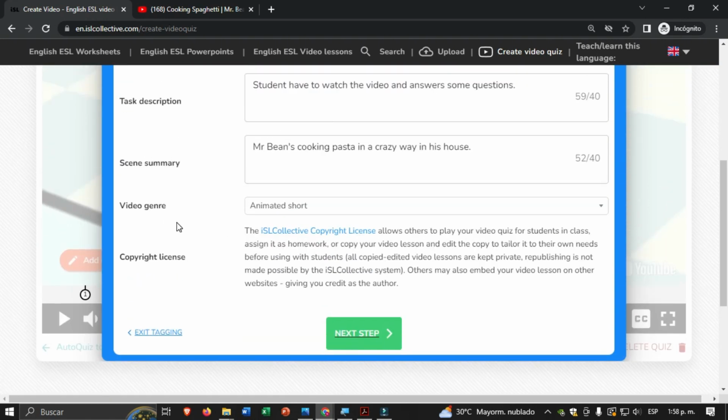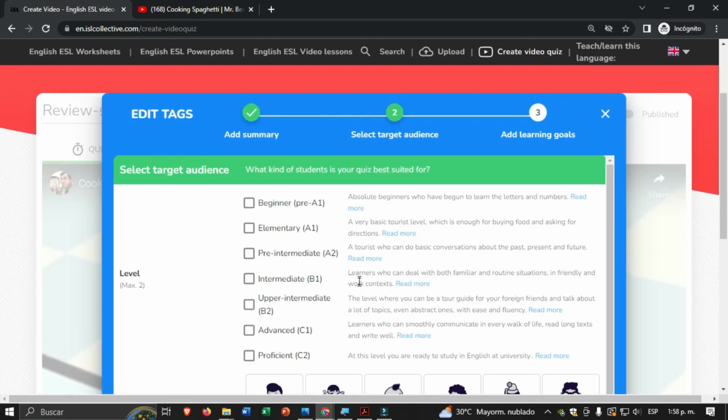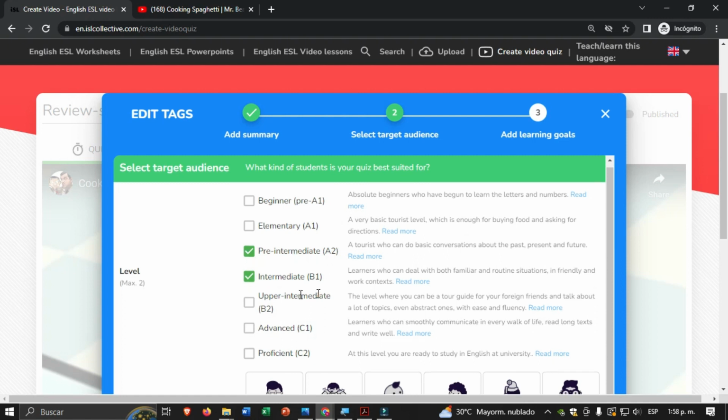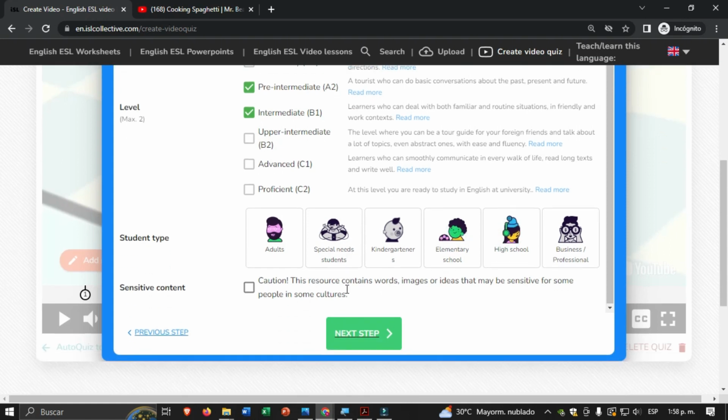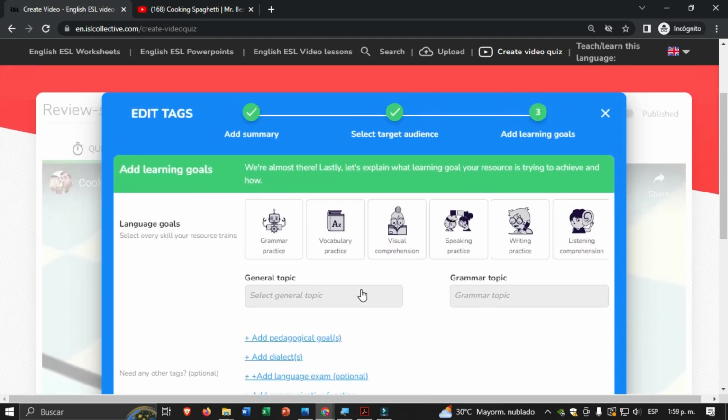So you see that the first tag is complete, so this is totally green, so click on it. Now the second part, which is select target audience, for me is beginner, I would say pre-independent and independent, B1 and A2. I would say that this is for adults, but it could also be done by high school students. Okay, elementary school, really good. Sensitive content, it doesn't have, click on it. Okay, and this is the last one.